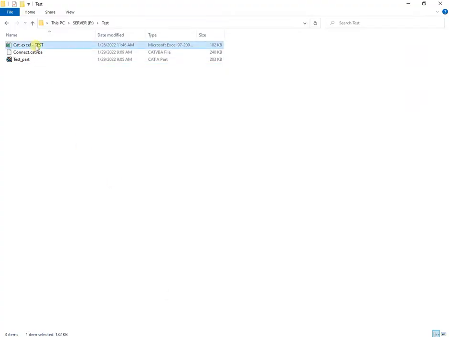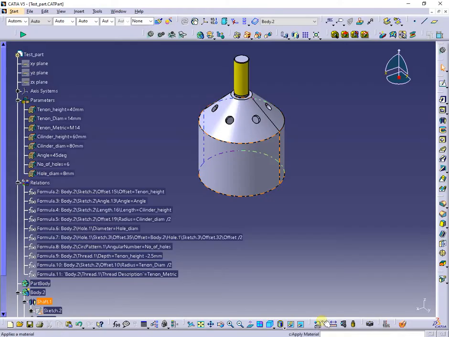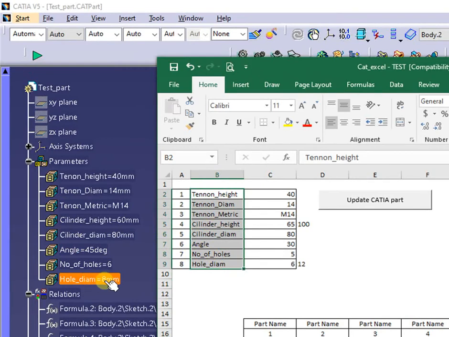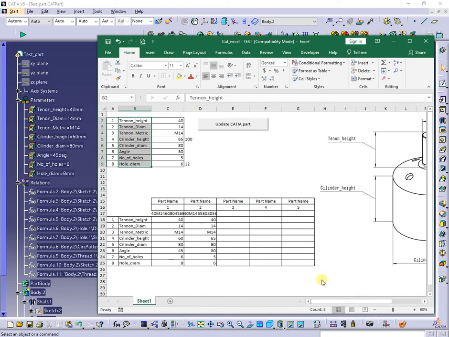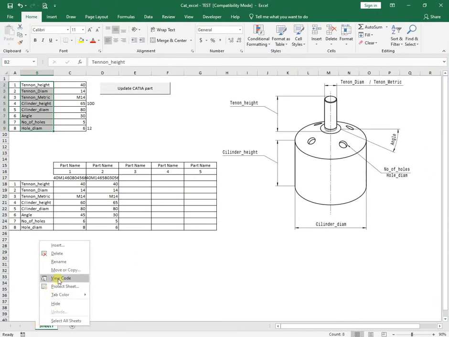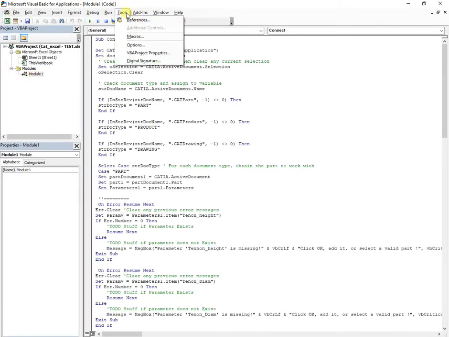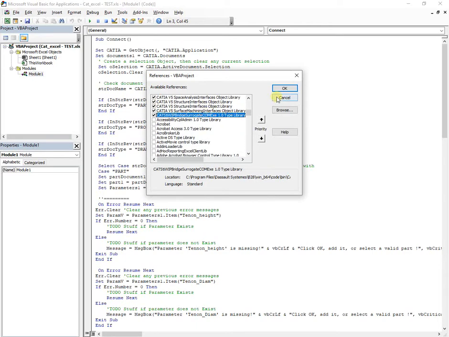In the Excel file, there is a picture showing all the parameters presented before, in the test part. The parameters have the same names, and are in the same order, as in the part's tree. But, before pushing the Update Catia Part button, I have to check if all object library references from Excel to Catia are selected. As you can observe, they are selected, so the macro contained in Module 1 can run as expected.